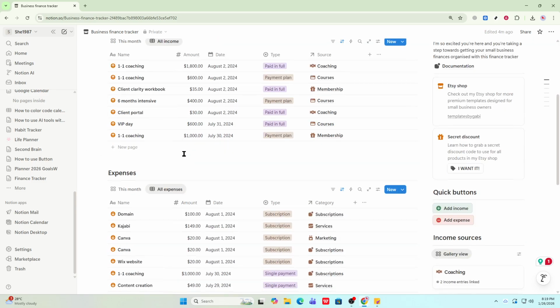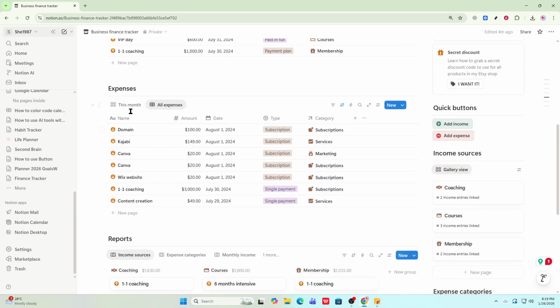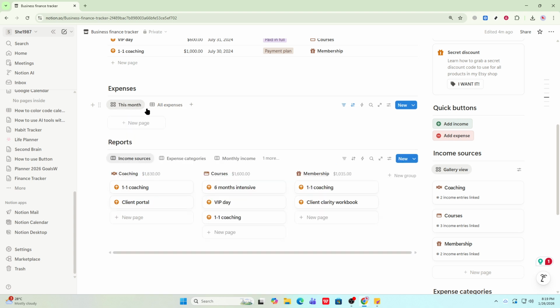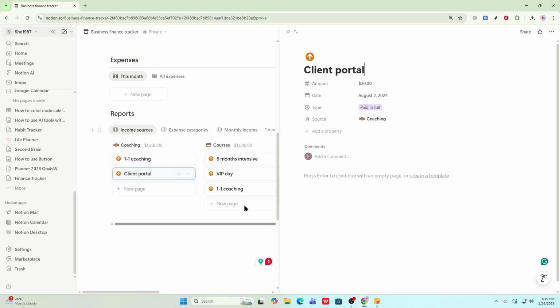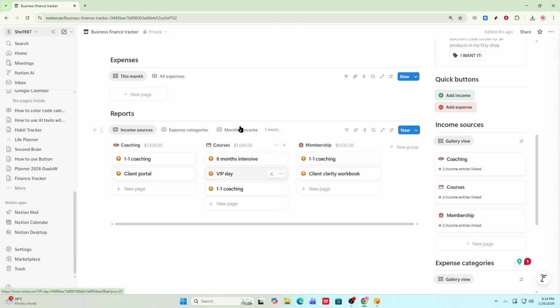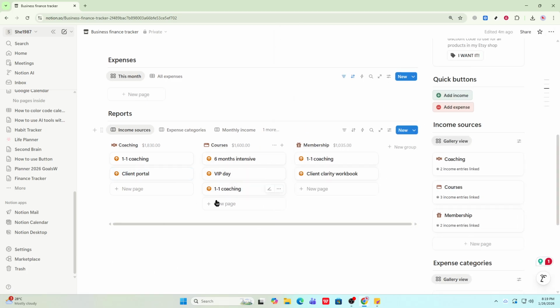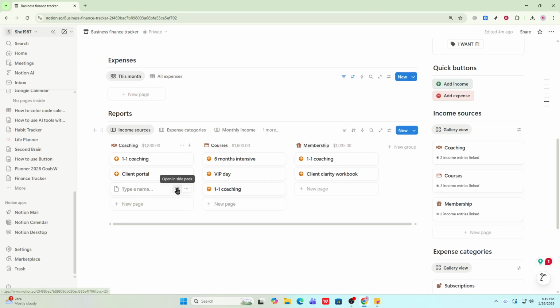Next, set up your core business databases. Create one for tasks and projects to track deliverables and deadlines. Build a clients or customers database to manage contact details and status. Add a content or marketing database for campaigns, posts, and ads. Include a finance database to track income, expenses, and invoices. Finally, create a notes and SOPs database to store processes, templates, and documentation. Using databases instead of scattered pages keeps your data consistent, searchable, and scalable as you grow.